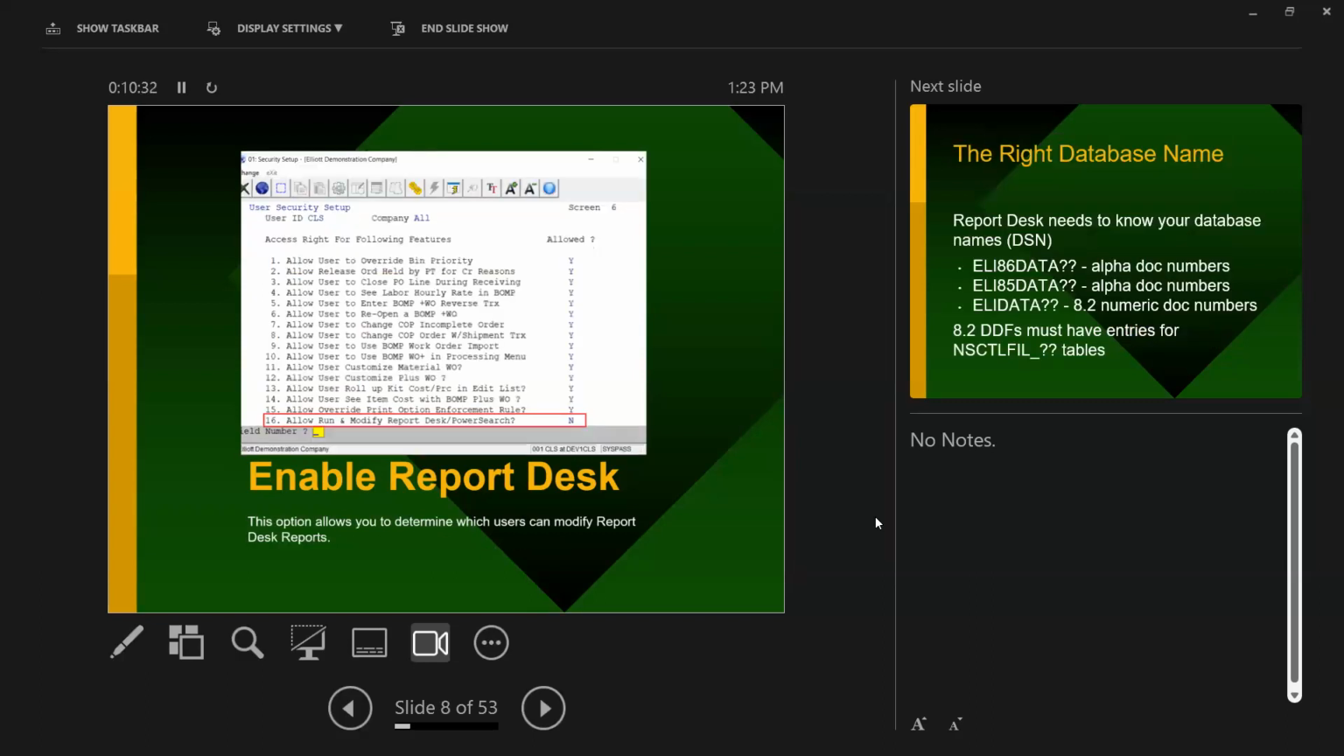And then the other global setup flag you need to look at is this one. This one lets you choose whether or not a user has the rights to actually modify or create their own version of a Report Desk report.